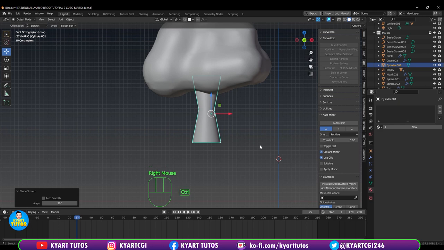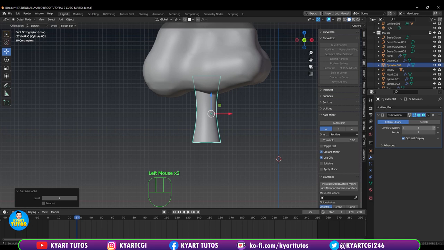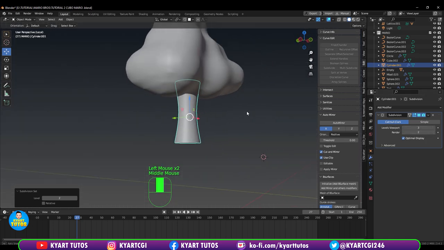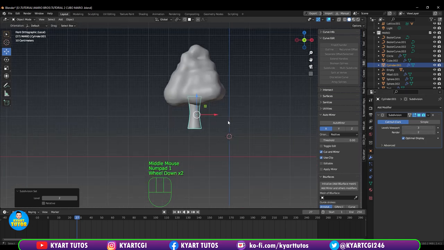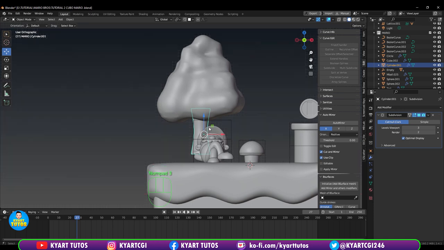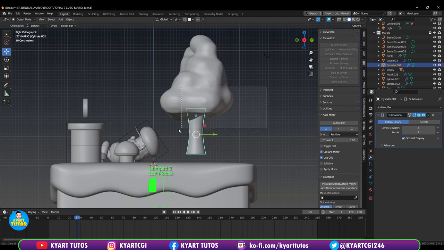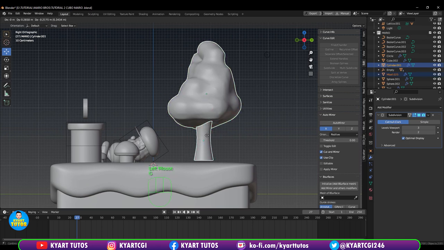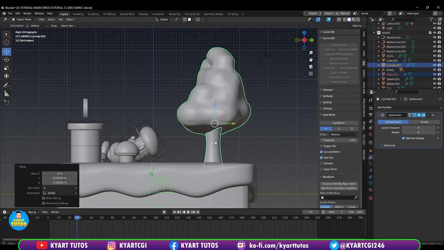Then we're gonna go Control 2 to apply a subdivision. I'm gonna put it at 3. I think 3 is okay. From view, we go back to the normal. Then side view, we can select both. G, move it, place it right there.